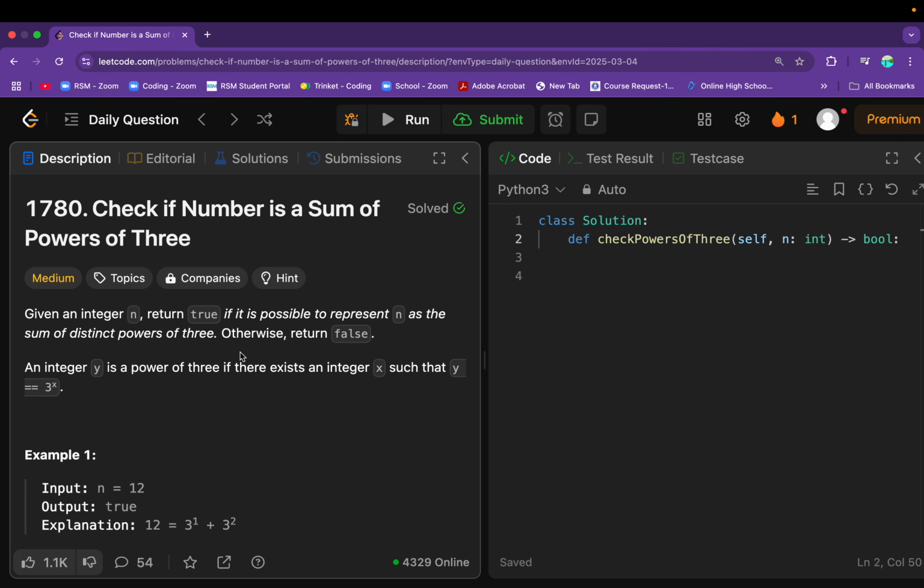So really, how is our solution going to work? Basically, we can solve this problem by repeatedly checking if n is divisible by 3. We always have to make sure that at each iteration, when we divide n by 3, the remainder is either 0, meaning it is divisible by 3 perfectly, or 1. That's fine.